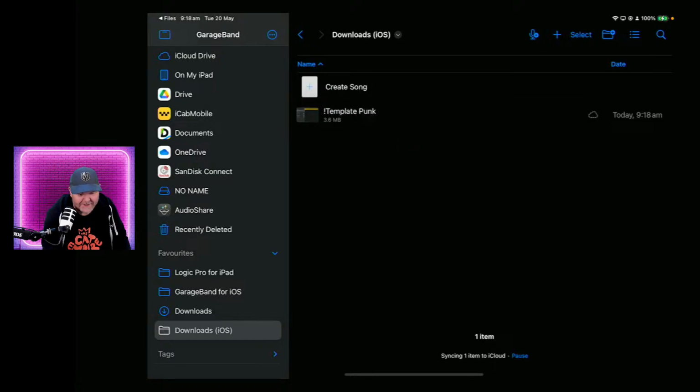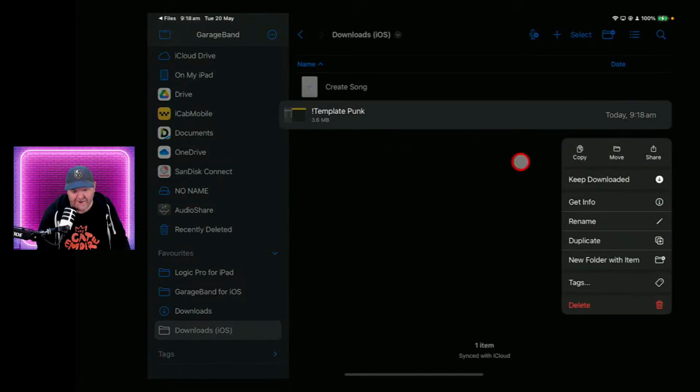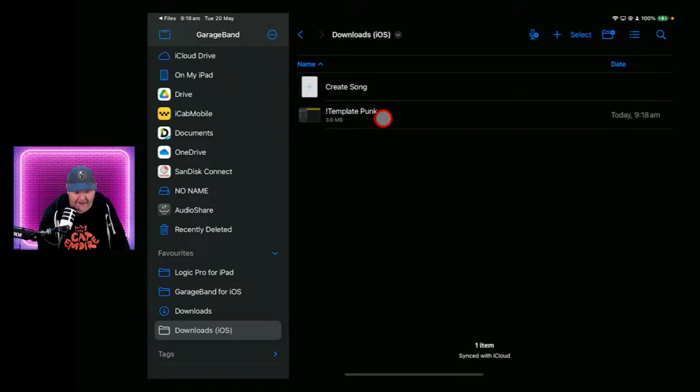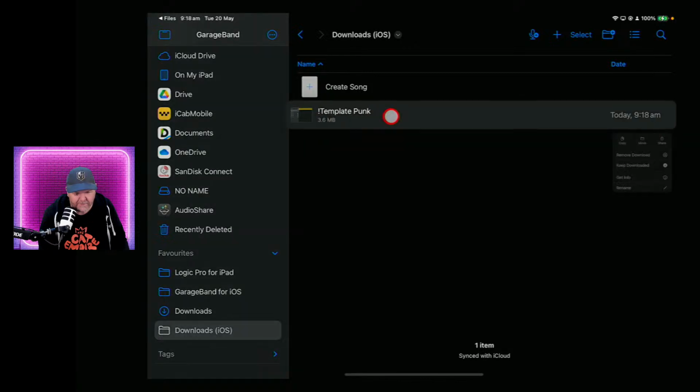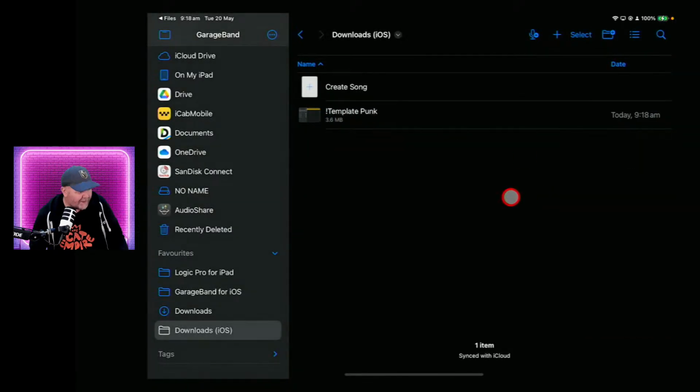With this one, you can actually tap and hold, and you get that same menu. So there are 2 ways to get to that menu. It's a 2-finger tap if you've got it on a trackpad, or you can tap and hold, and you'll get that same menu. There you go. Remembering things as you go.